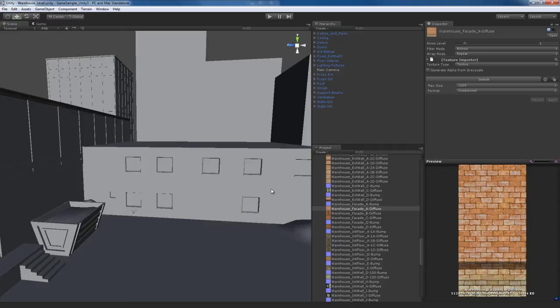So I'm going to end this video here, and in the next one we're going to start working with materials and shaders inside of Unity. I'm going to introduce you to how to use that, how to work with them, and so on and so forth. So I'll see you there.